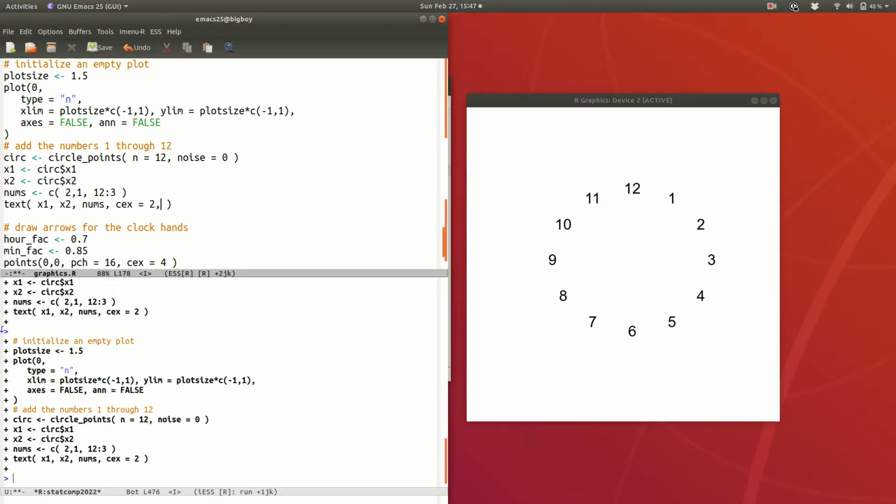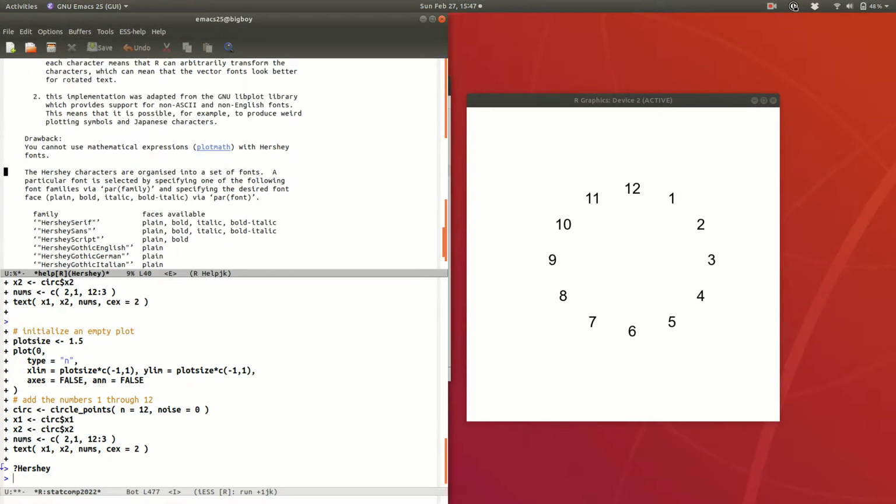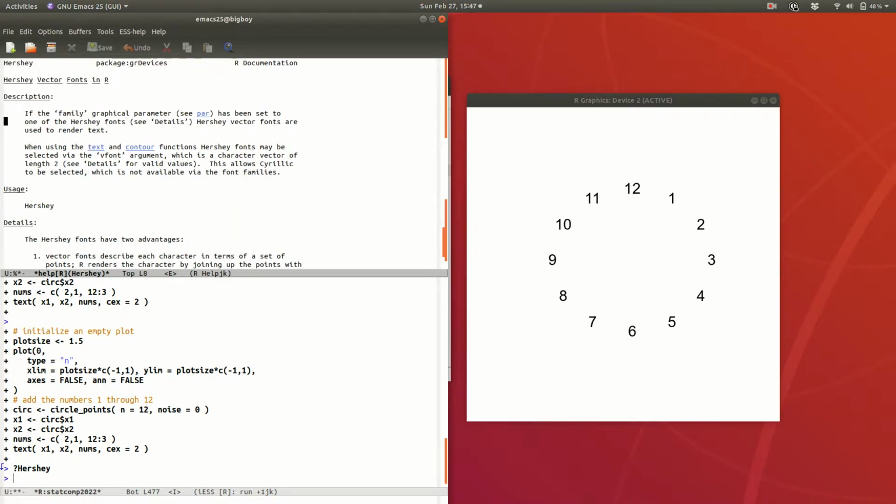And, okay, I want to show you the Hershey font. So, question mark Hershey. All right, so there's some special fonts in R. You've probably seen bold and italics and maybe even a serif font. But there's a few kind of pretty fonts. And they're documented here in question mark Hershey.